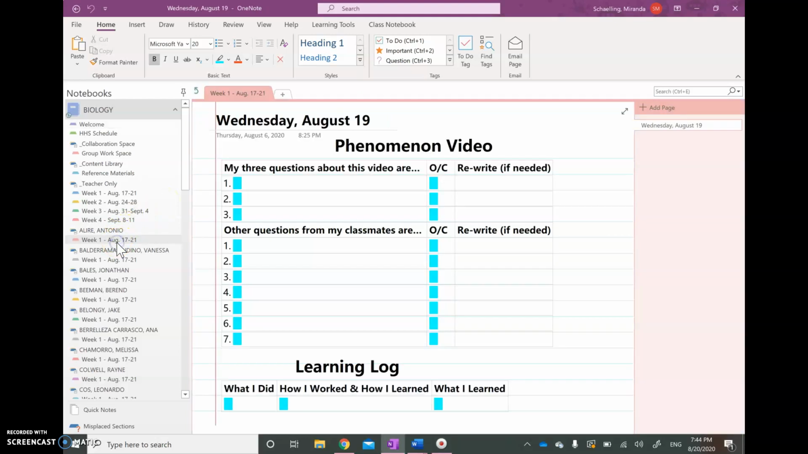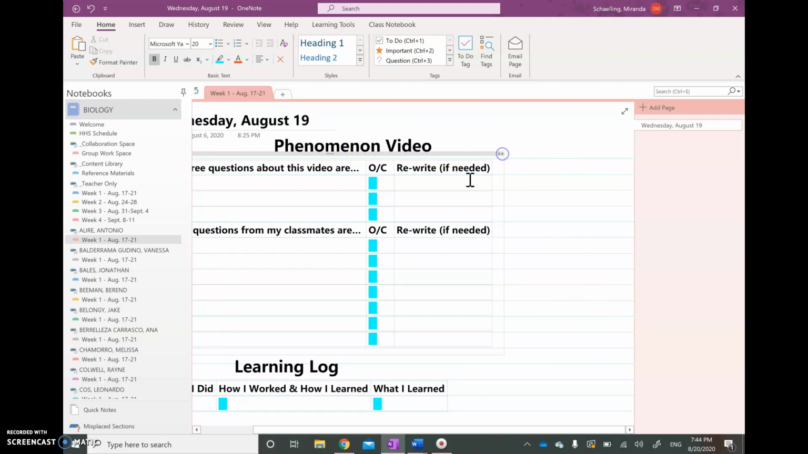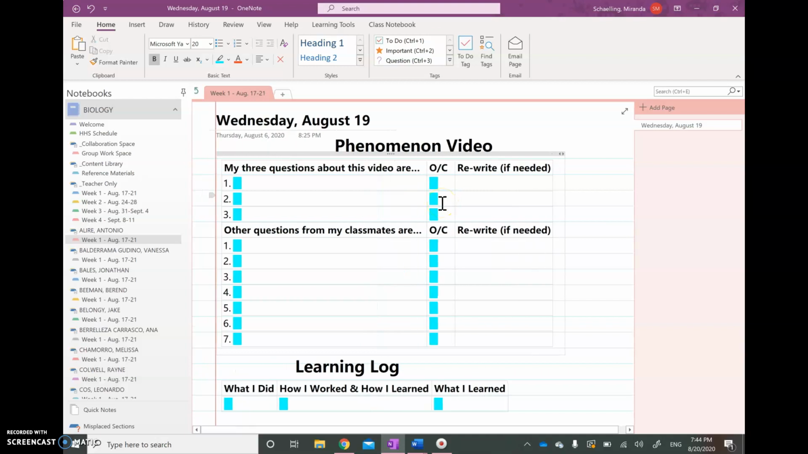So let's say that I am this person and I filled in all of my blue highlighter. All of the blue highlighter is filled in. Now, if you're having weird spacing problems, you can click this button and make the window bigger and make your text fit if you want, or you can leave it just however it pleases you.